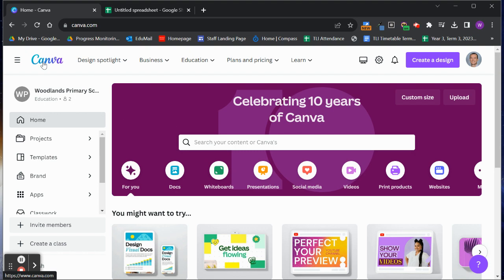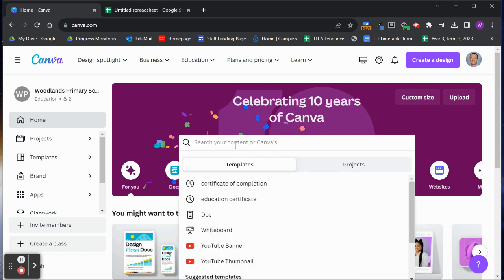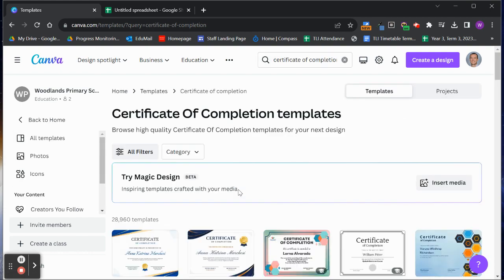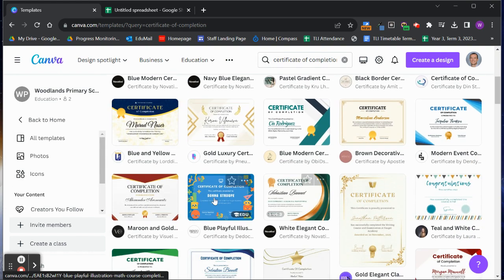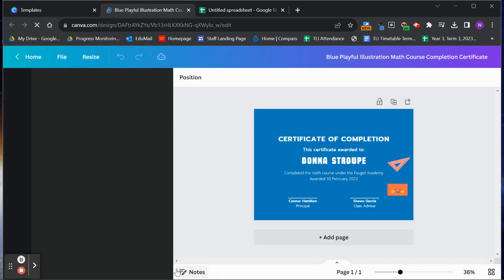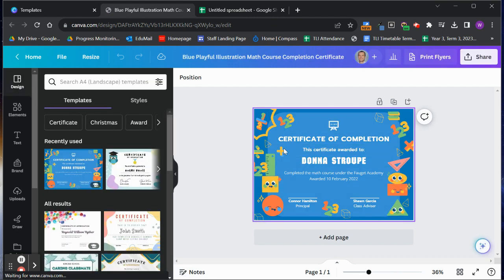So if you go to canva.com, and I'm going to search for a certificate of completion. I'm just going to choose a random one for today. This one looks good. I'm able to customize that particular template. And you would obviously fill out all the specific details around what you wanted.